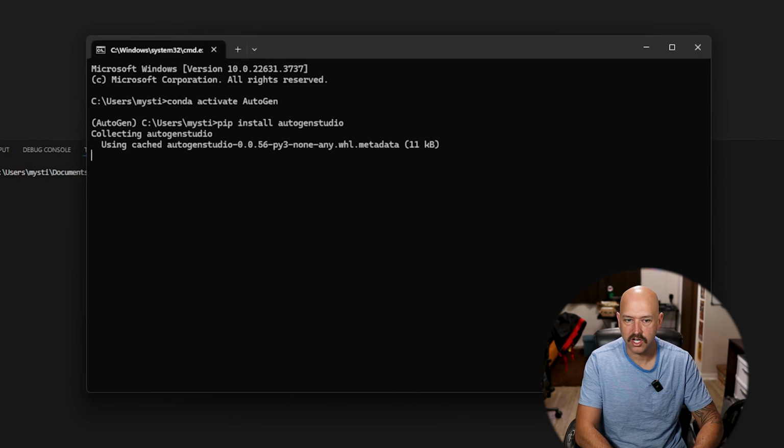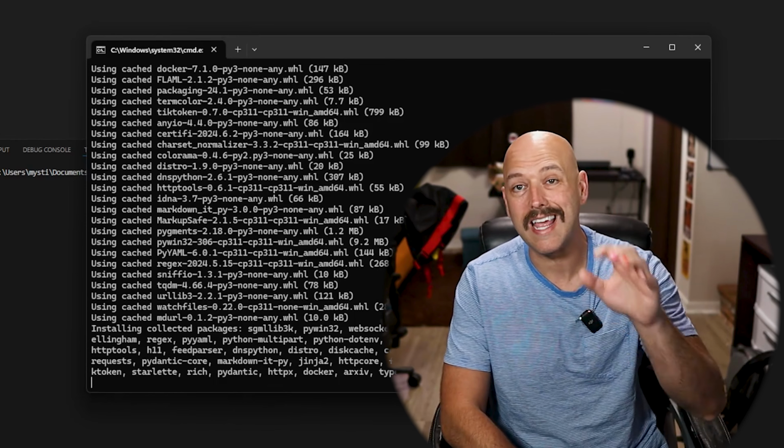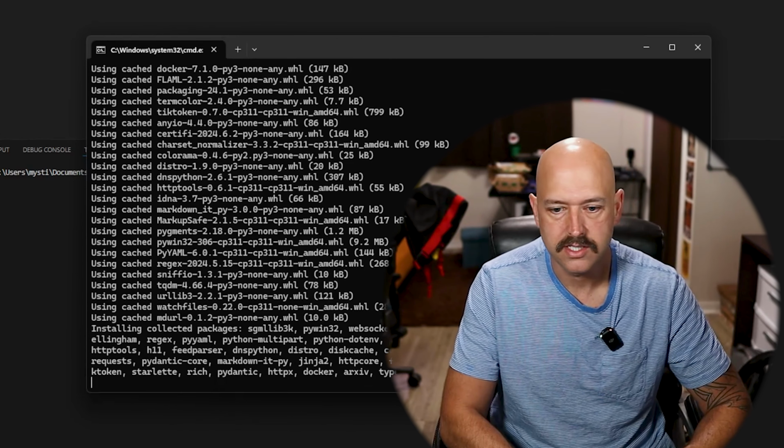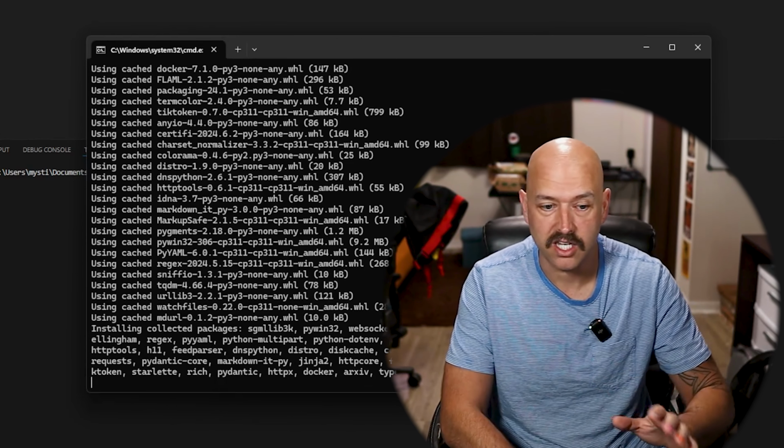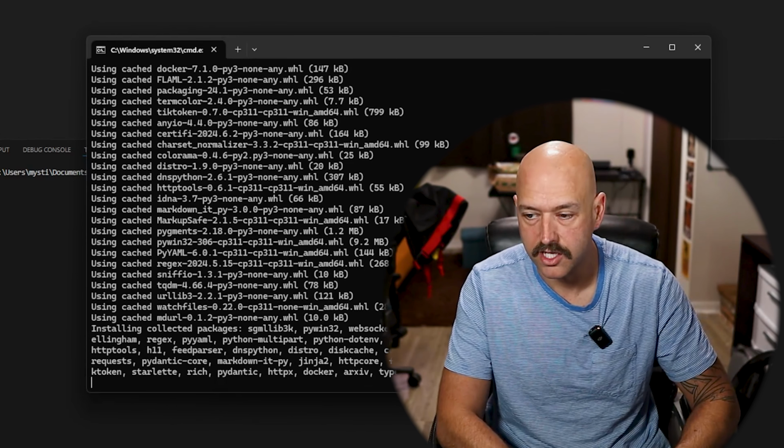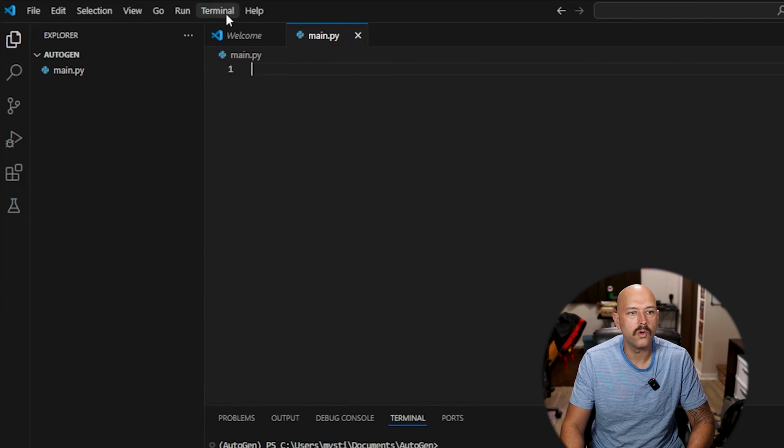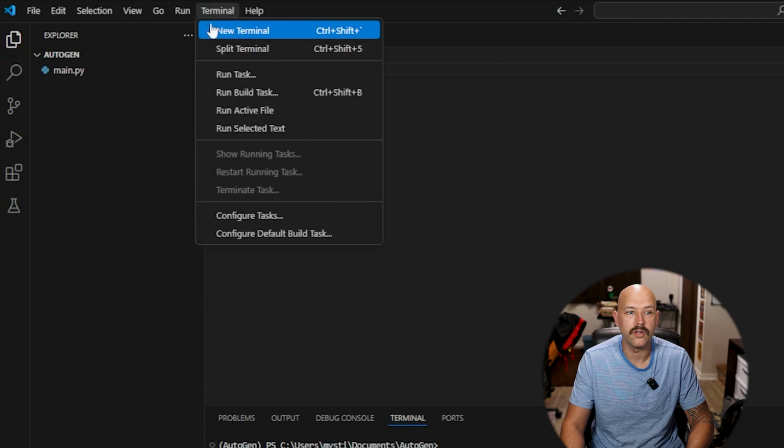It's going to do its thing and it's installing it inside of the environment that we created, which means if we're not in this environment, it won't be installed. So if you ever have trouble getting it to do anything, it's probably because you're not in the correct environment. And then once it's done, we can go back over once again to VS Code and we want to run a new terminal. We do that by clicking Terminal up here, New Terminal.